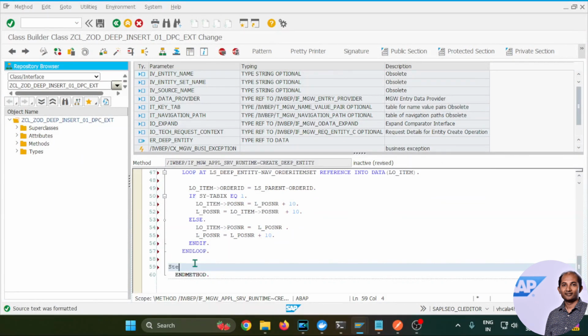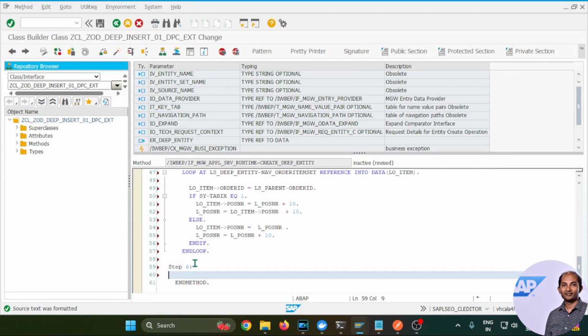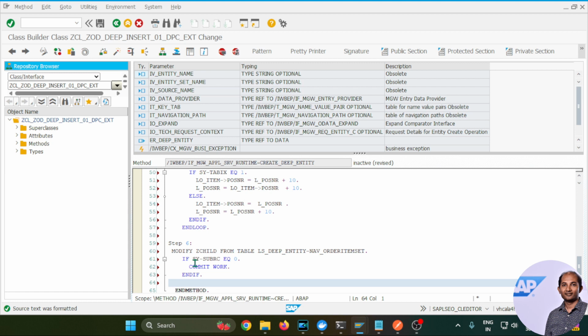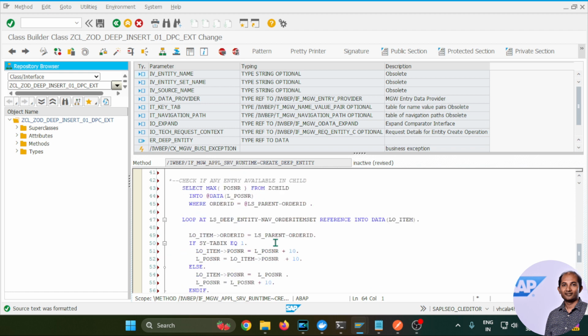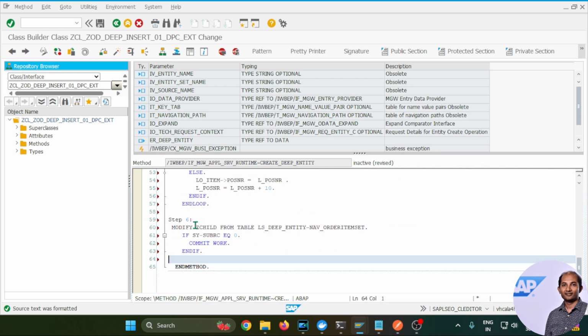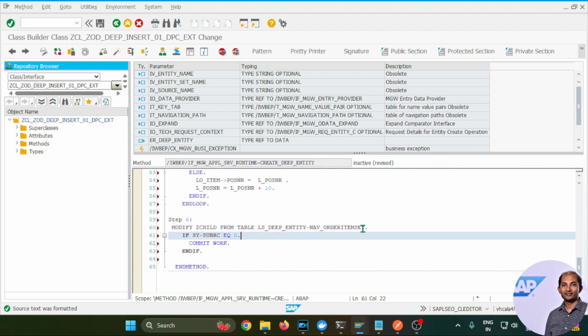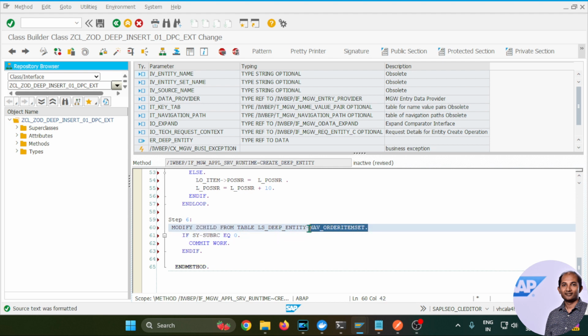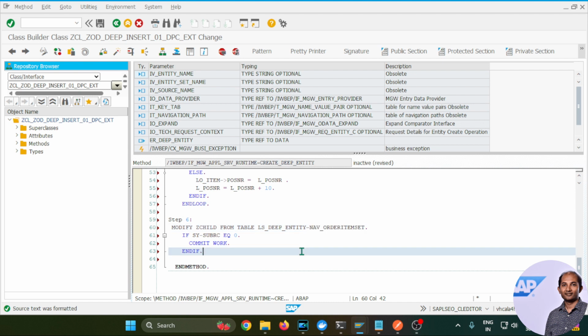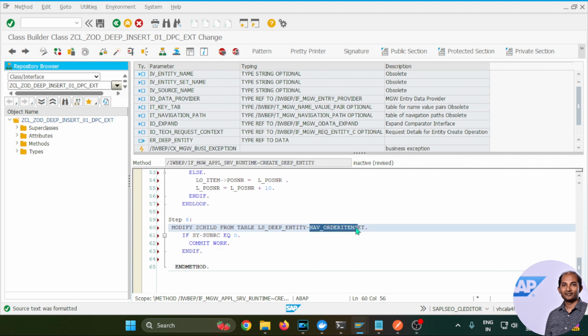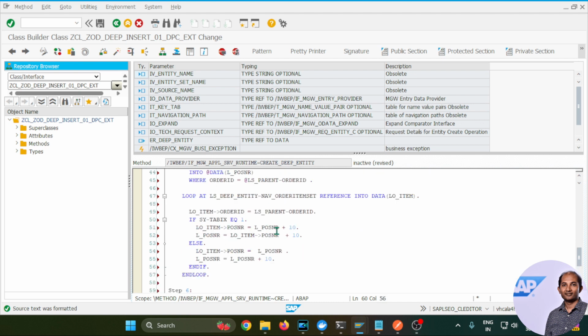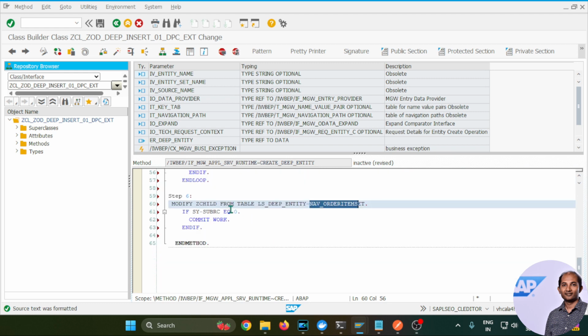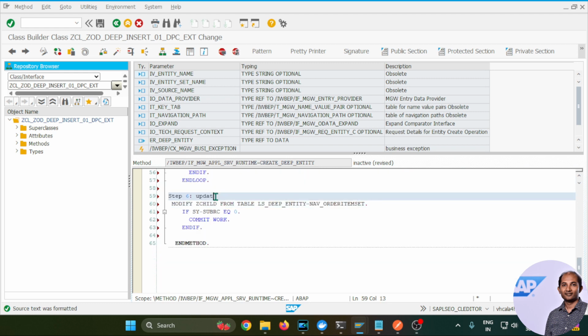Let's look at step 6. So step 6 is all about updating my item table, because my item data is now ready by the above logic, and I'm able to update my item table with the corresponding deep structured input internal tables, right? That is the table we just filled up in our above loop logic. So let's do that now. Let's say updating item table.